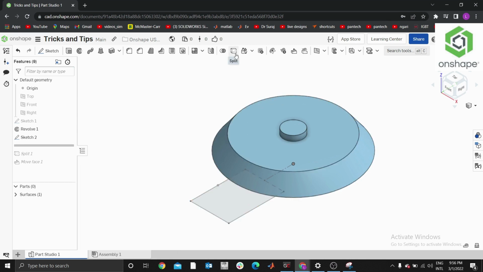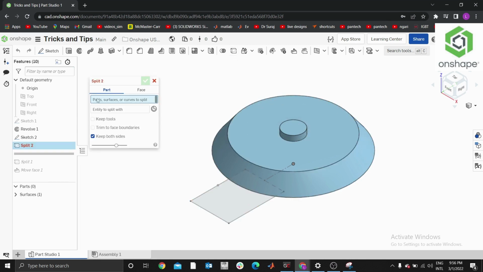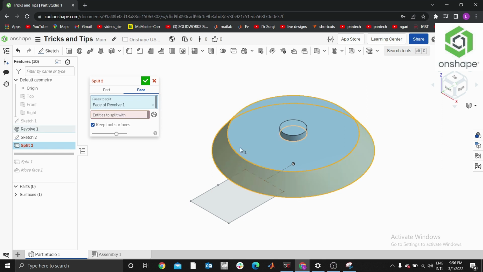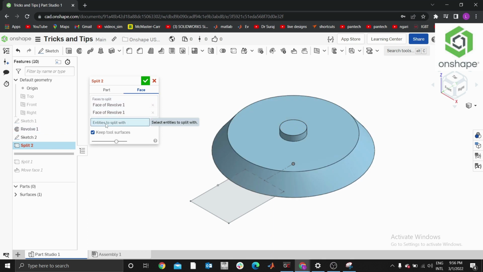You select the split command. We have two options, part and face. In this scenario, you select face. Faces to split: I need this face and this. Okay, the tool to be used to split entities to split with, I'm going to use my sketch.